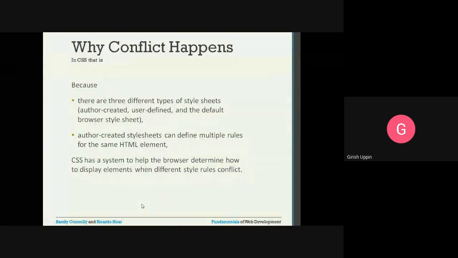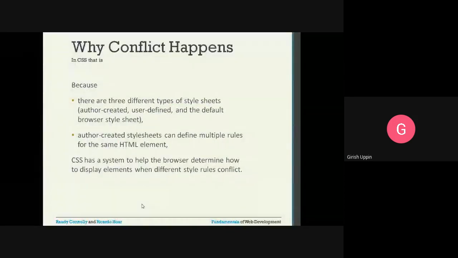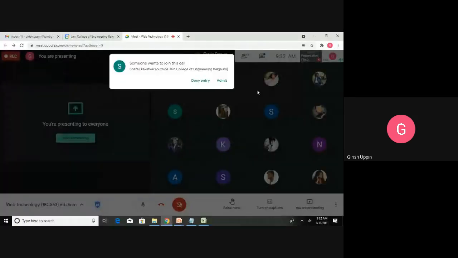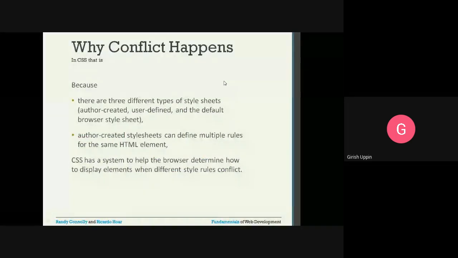Okay, first thing is why the conflicts happen. There are various reasons for that. First, there are three different types of style sheets: author created, user defined, and the default browser style sheet. And an author created style sheet can have multiple rules for the same HTML element. We saw that in the last class.